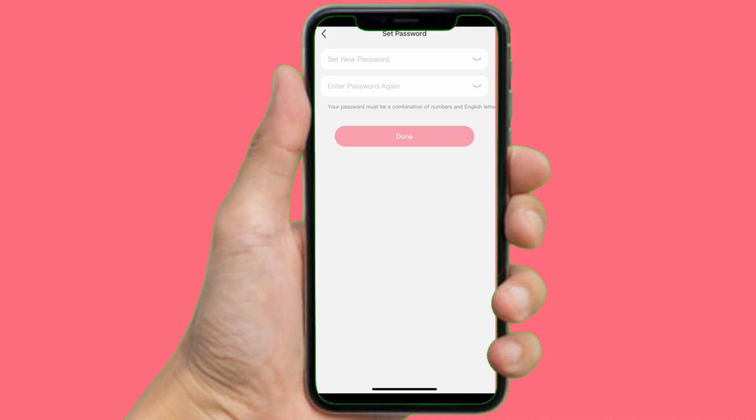Now don't forget your password. If you forget it, you can simply come back to this video again. And that's it. This is how you can change the password in the RedNOTE app.